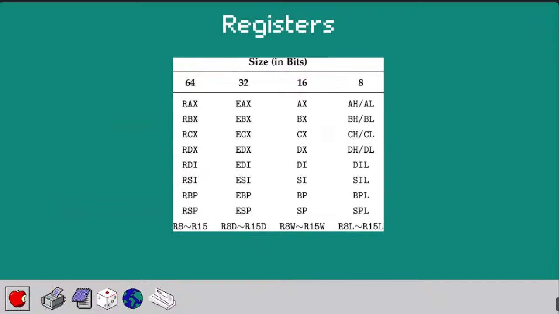Here you can see RAX, which is the accumulator. It is often used for return values. You have RBX, the base register for memory addressing. You have the RCX counter. And you have RDX, that is the data register. You have RSI and RDI, source index and destination index. Then you have the base pointer and stack pointer, RBP and RSP. Then R8 to R15 are the additional general purpose registers.